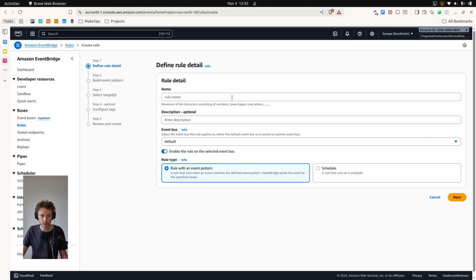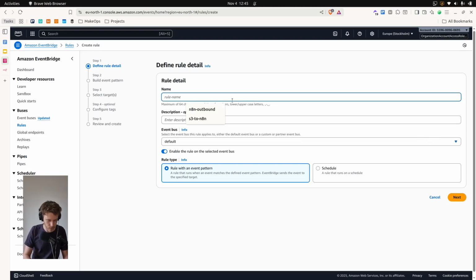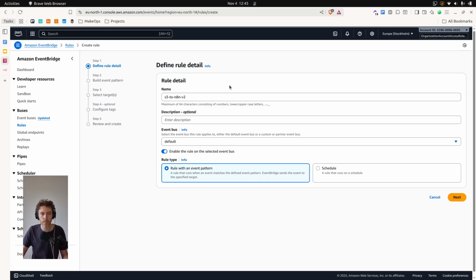Here in the first panel, we will give it a name. I'm going to give it a name of S3 to n8n v2. You can give it a description if you want to describe what it does. Maybe you want to say that it's going to a specific type of workflow or whatever you choose. You can choose the bus. We've only got a default bus at the moment. The next thing is we want to set it to react to a rule.